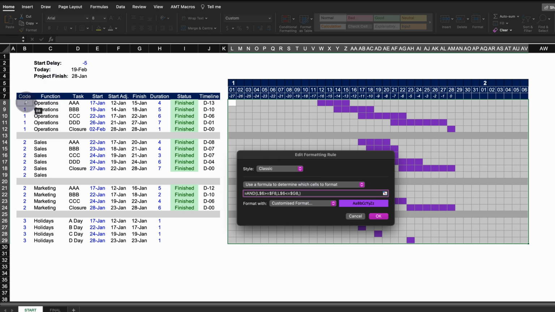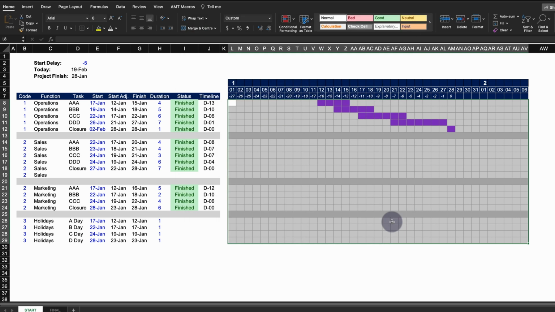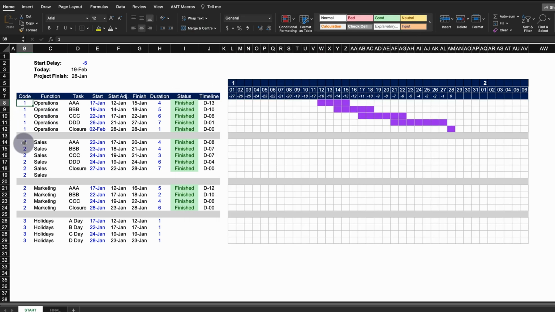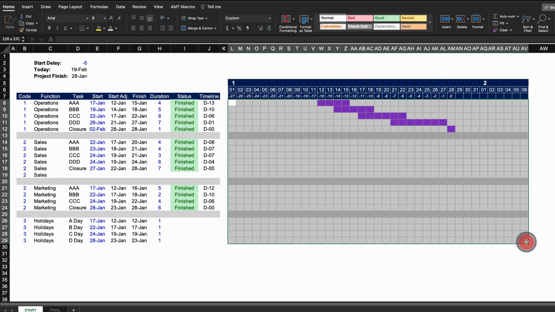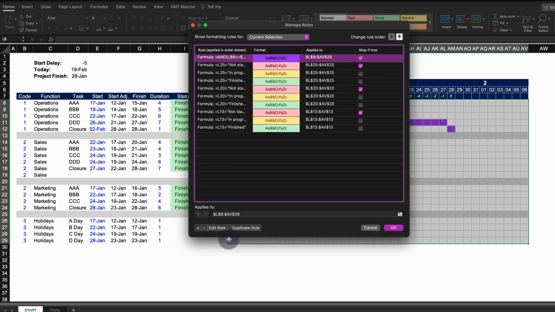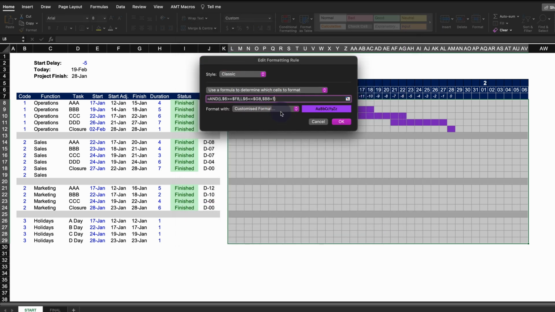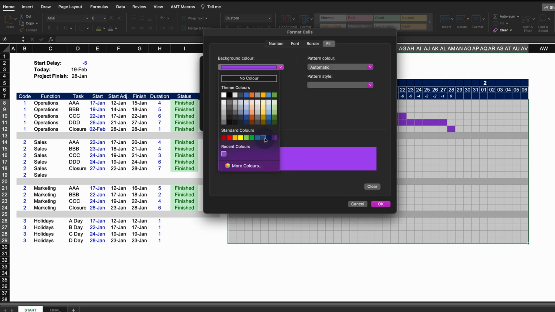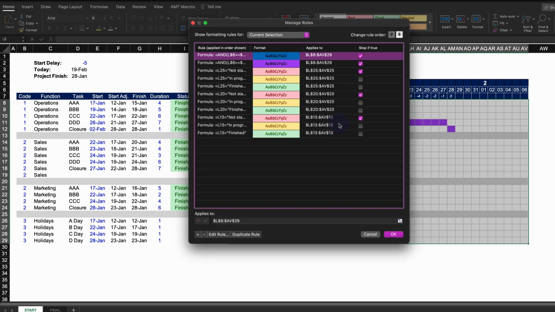We say that the code, and here we need to lock the column, is equal to 1. Then only the tasks with the code 1 will be colored. If we change the code in these tasks, they will be colored as well. So now let's select the area once again, and let's create the color coding for the other tasks. We go to conditional formatting, manage rules, we select our rule, we push the button duplicate, we open it, and we say if the code is equal to 2, let's select, for instance, color blue, push OK, it's done.